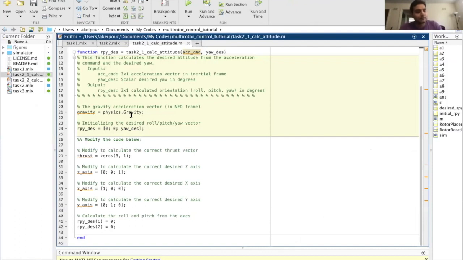I think 10 minutes should be more than enough. Let's have 10 minutes for this part. Try to write down the calculation of the attitude from the acceleration.